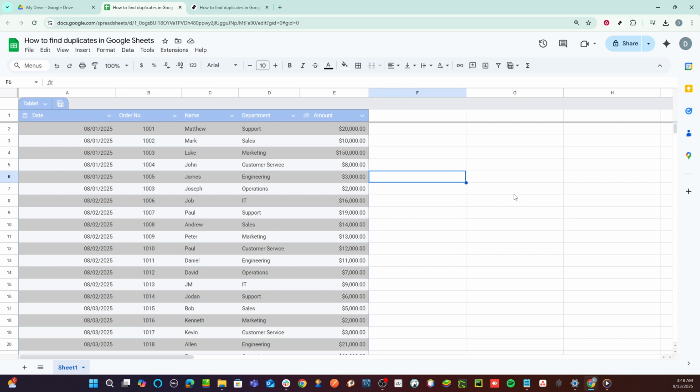Let's start off by opening up your Google Sheets document. If you don't already have a sheet ready, you can create a new one by going to your Google Drive and selecting New, followed by Google Sheets.